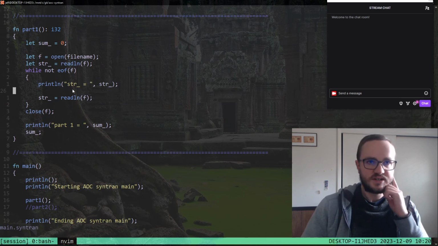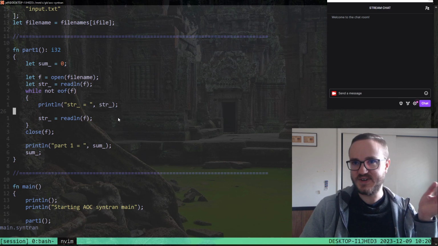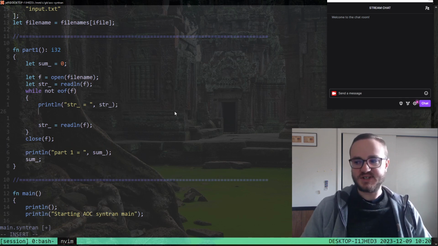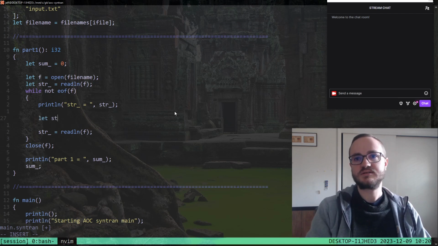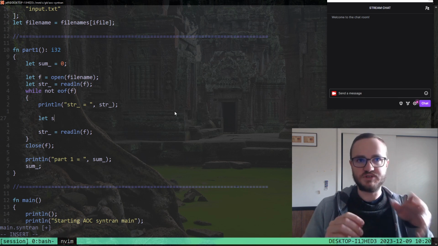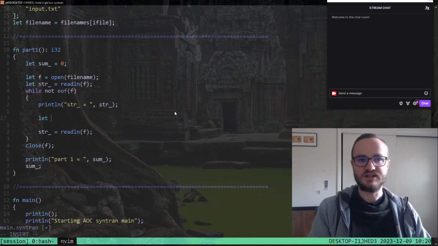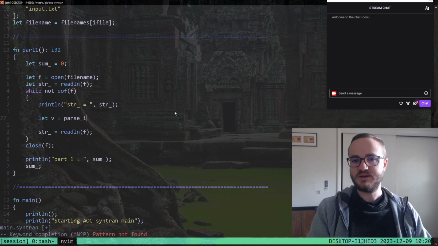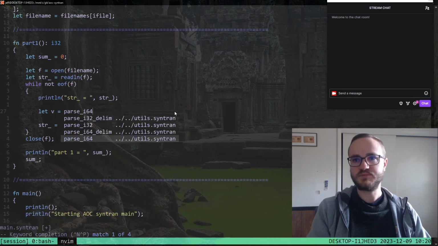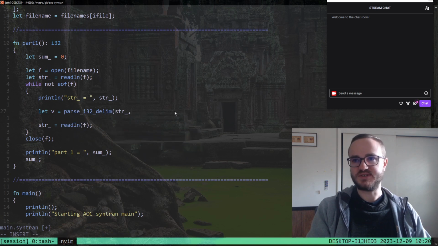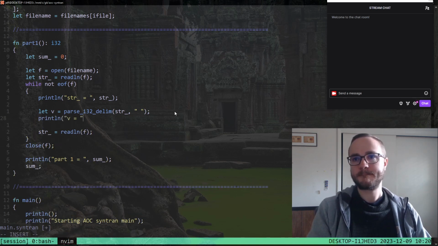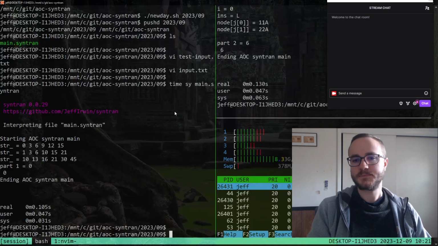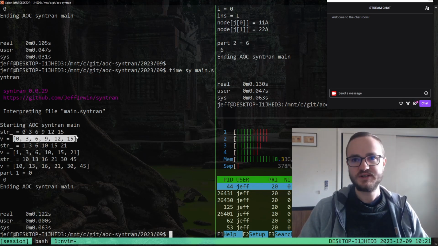Okay, so we read a line of text. I think we only have to deal with one line at a time, so there's no point counting the lines of the file beforehand. So we read a line of text, and then we're going to split it by spaces as the delimiter. I have a function which will split it and then parse integers out of the substrings. So let v, my vector, equals parse i32 delim. It's going to parse the string, and the delimiter is just a space. There are no other delimiters. Okay, so there are the inputs parsed as vectors.